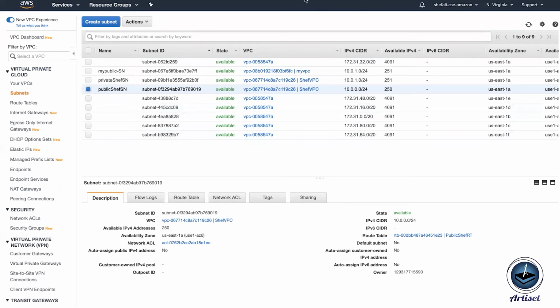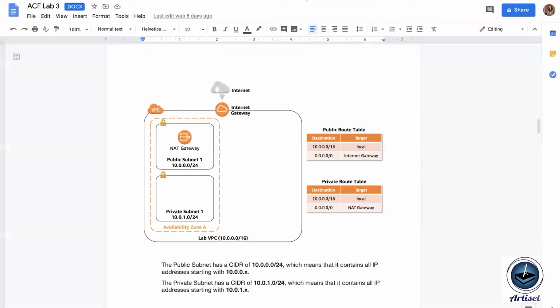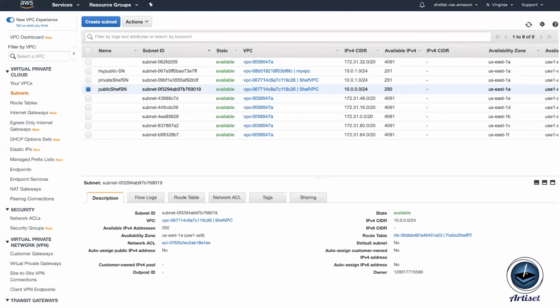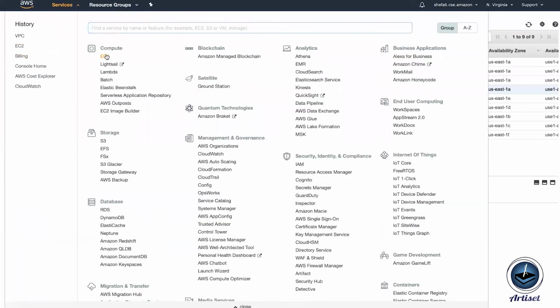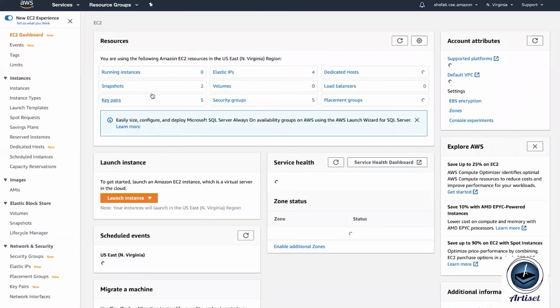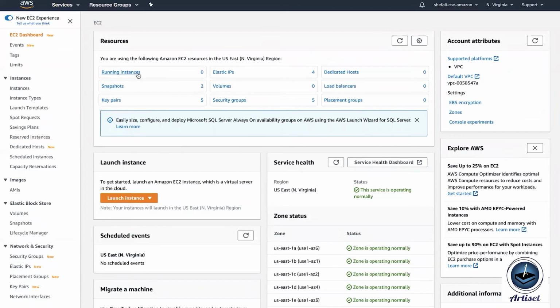Now if we see the lab here, one last step we will do. Inside the public subnet, we will create an EC2 instance. So let's go to the console. I will go to the services here. I will click on EC2. Now at present, no running instances are there.